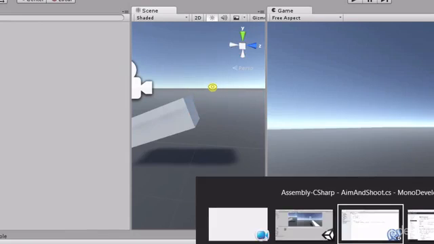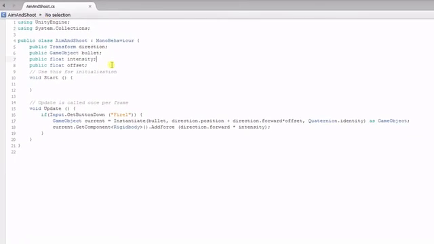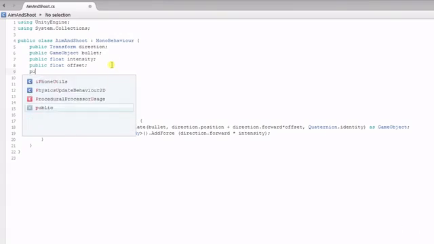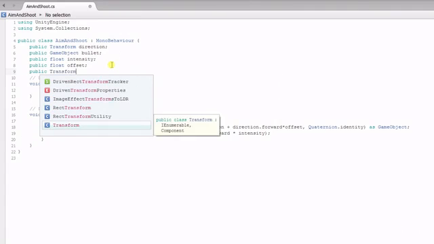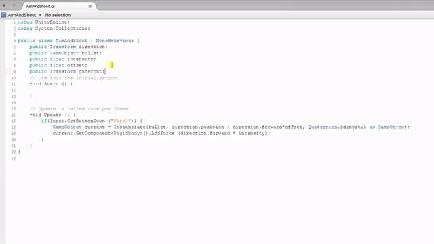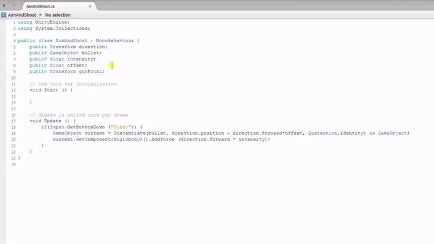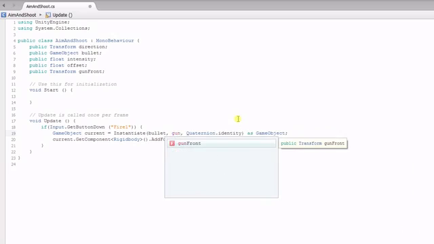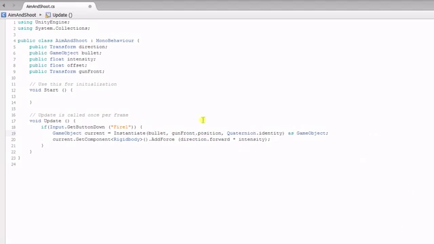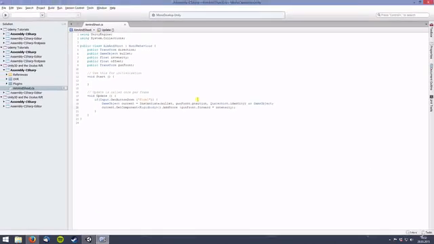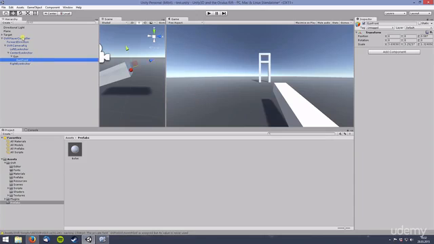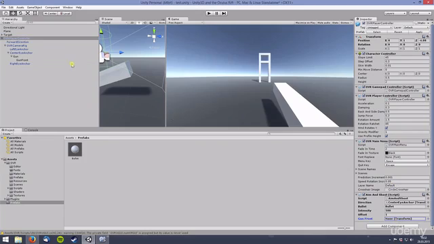Now go back to the AimAndShoot script and introduce a public variable of type Transform to store our gun front. Name it gunFront respectively. Replace the position at which the bullet is instantiated by gunFront.position and the direction vector in which the force is applied by gunFront.forward. Go back to the editor and assign your gunFront game object to the empty slot for the gunFront in the AimAndShoot script.